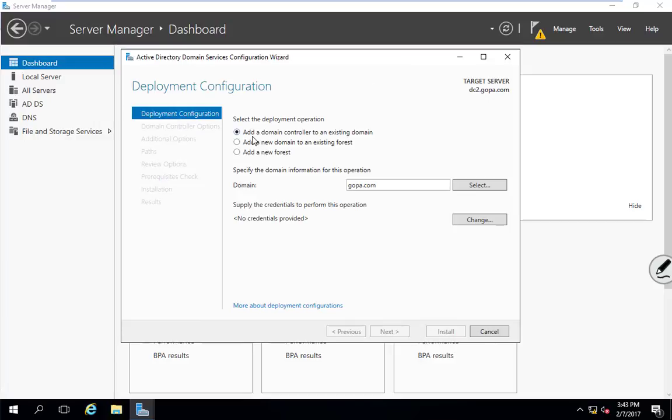From here, the default is add another domain controller to an existing domain. So I already have a domain, right? Is gopa.com. I just want a second domain controller out there. I could make it a completely different forest, make a completely different organization and everything like that if I wanted to. I'm not going to. Now it says, of all the domains that are out there, which one do you want to be a domain controller for? Well, it's pretty easy because we only have gopa.com.